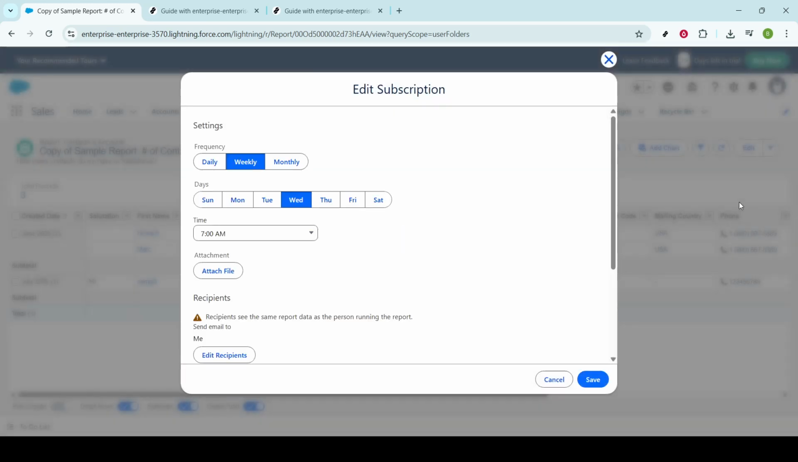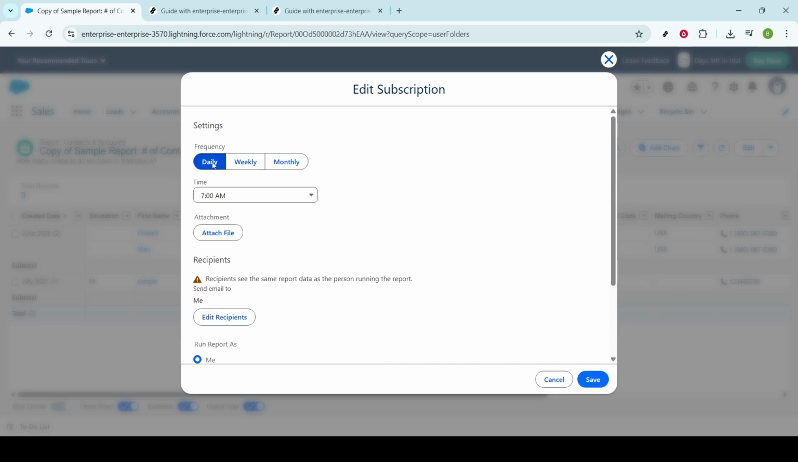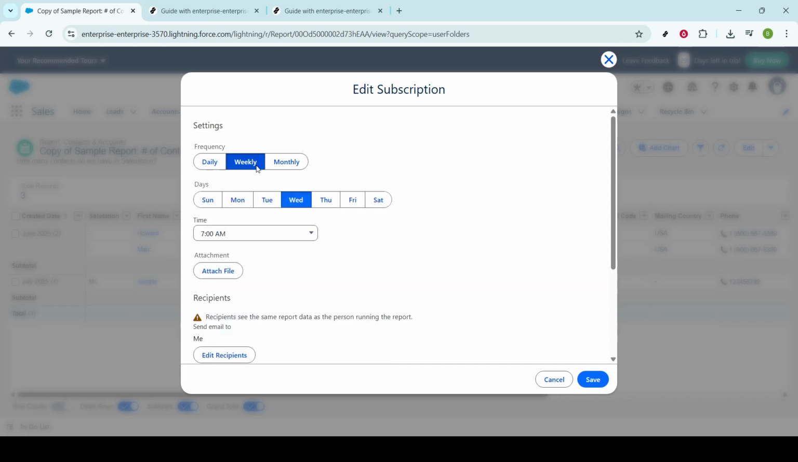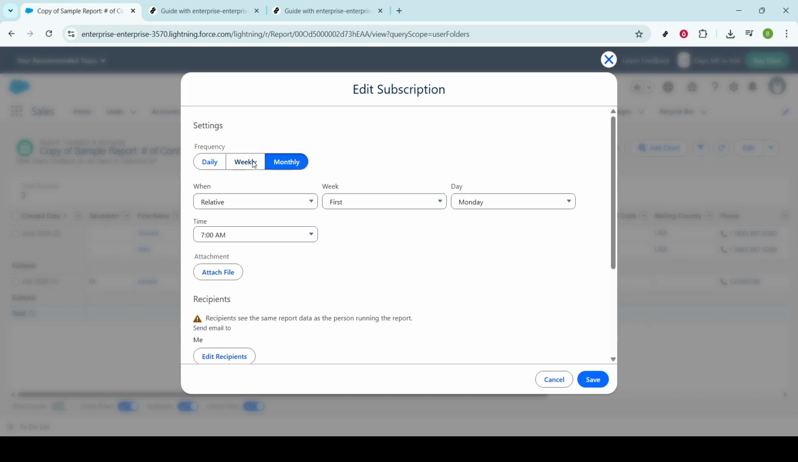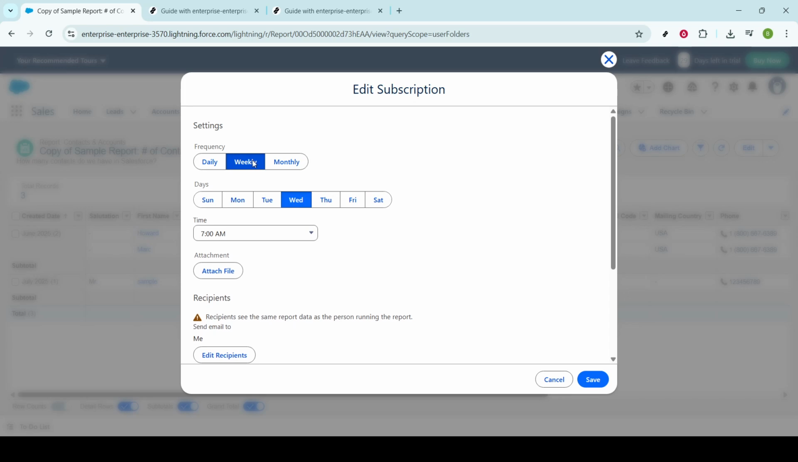After selecting Subscribe, you'll be prompted to set the schedule, frequency, and any specific conditions for when the report should be sent out. This gives you flexibility and control. For instance, you may choose to send reports daily, weekly, or even monthly, depending on the needs of your team and the nature of your data. You also have the option to set specific conditions that trigger the sending of the report, such as when the data meets certain criteria.